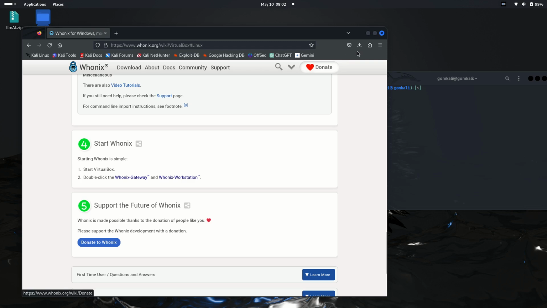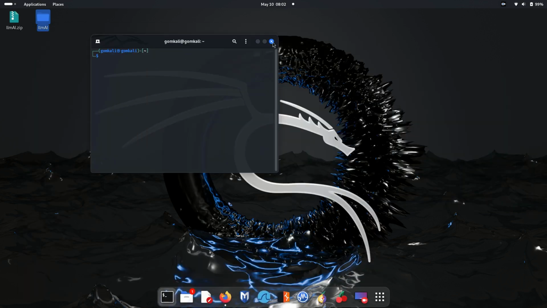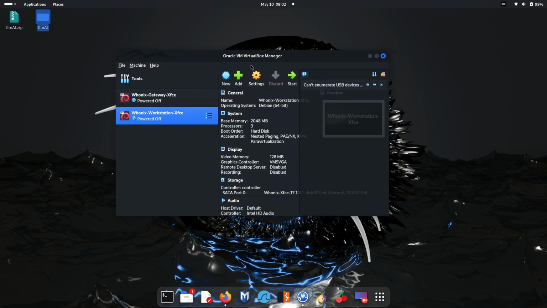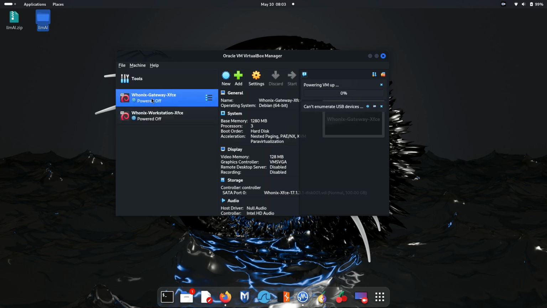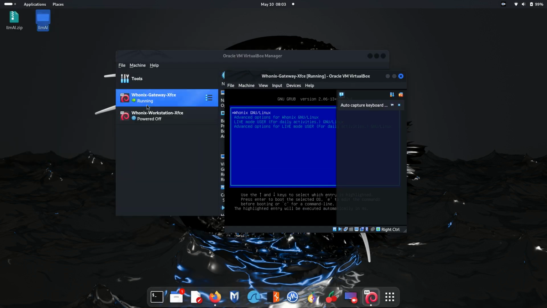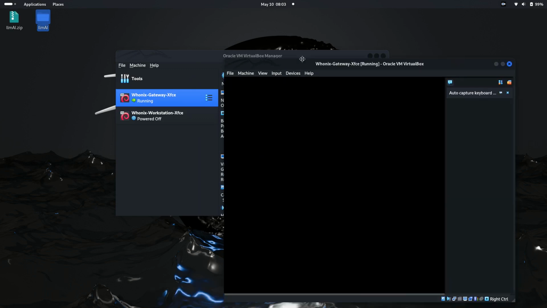So now let's open our VirtualBox. As you see here, in File you can import the two files. I already imported them, so I have the Whonix gateway and the Whonix workstation. You have to start the gateway first. Just double click on it. It will open. Just wait until it's like the Linux operating system. It sometimes takes a while to start.